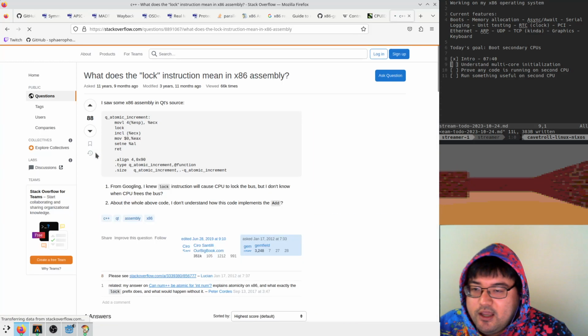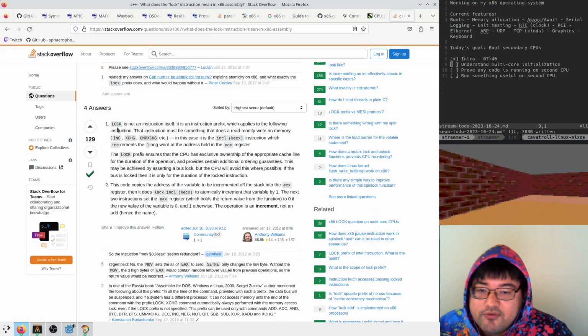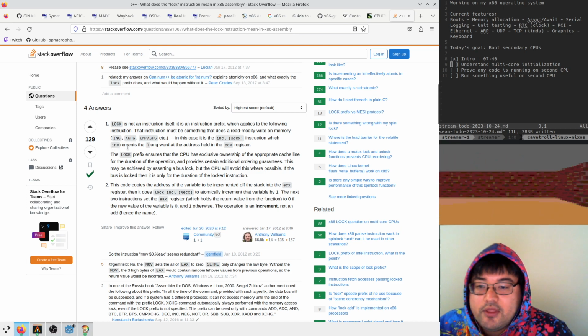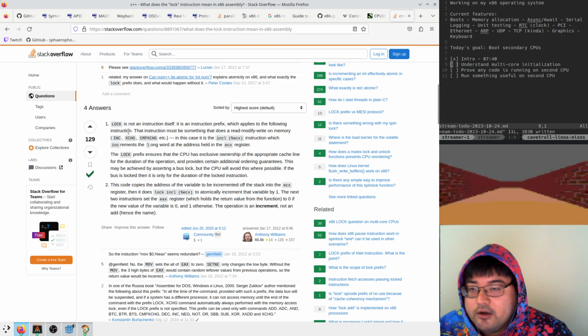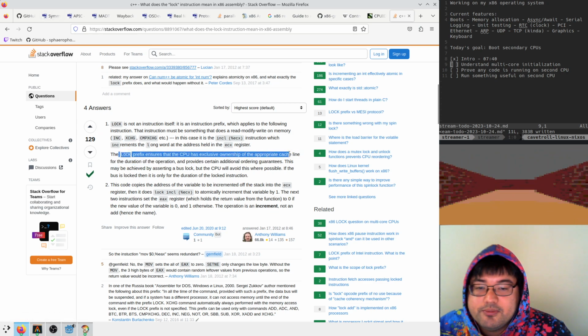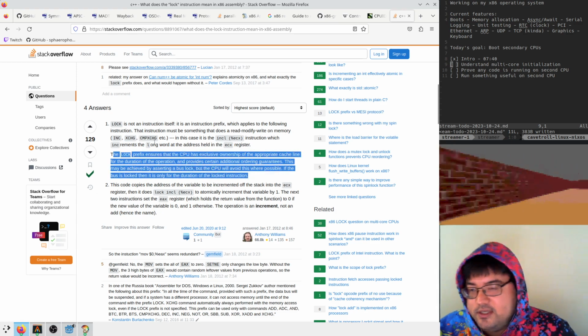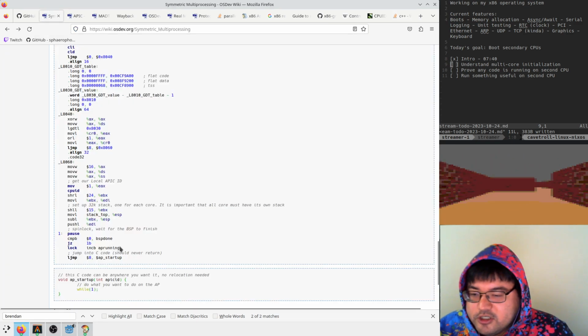Presumably this is just an atomic instruction. Lock is not an instruction itself, but an instruction prefix, which applies to the following instruction. That instruction must be something that does a read, modify, write. Yeah, okay. The lock prefix ensures that the CPU has exclusive ownership of the appropriate cache line for the duration of the operation, and ensures additional ordering guarantees. So this is just some assembly level atomic operation stuff.